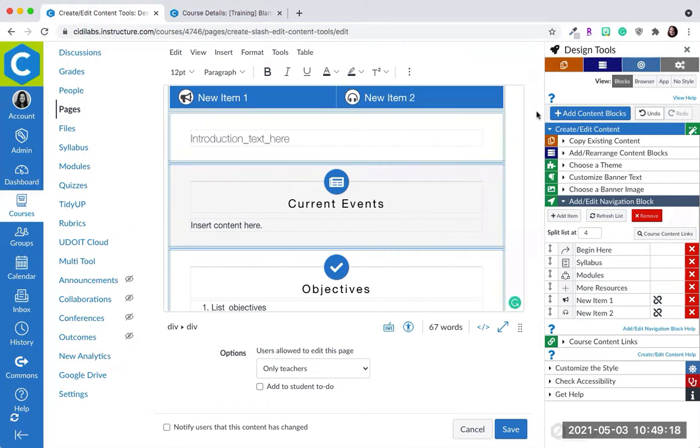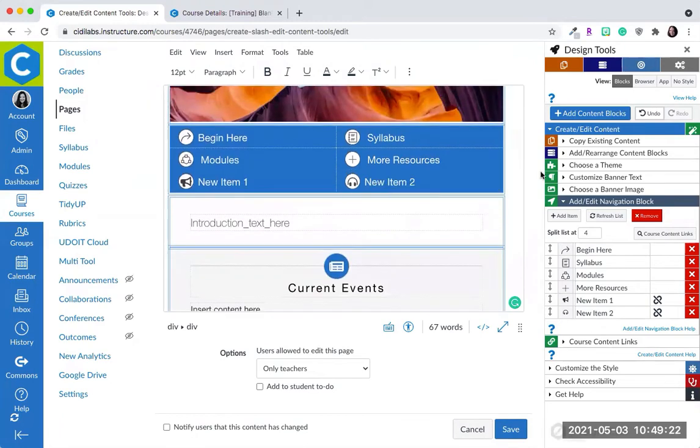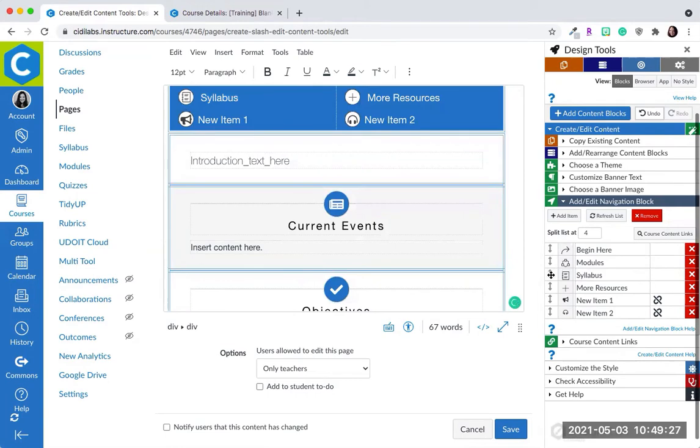So you can come in and select some icons. They now match up a bit better with those above them. I can again drag and drop and move those different items around.